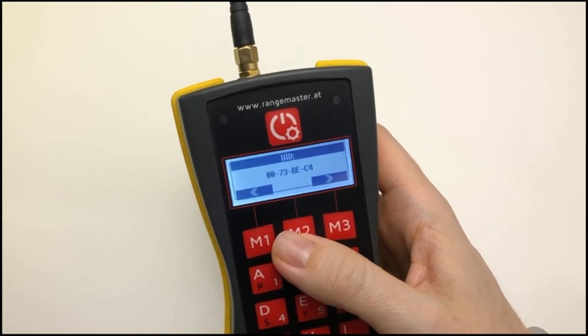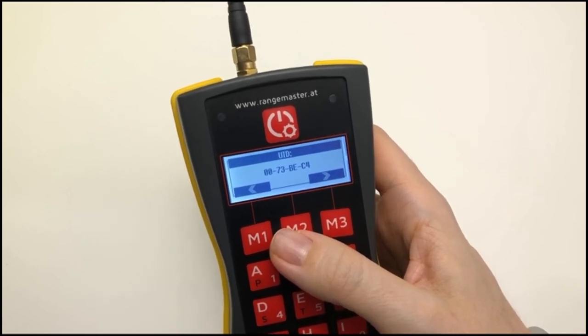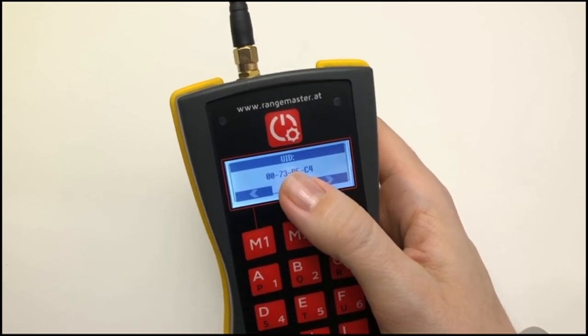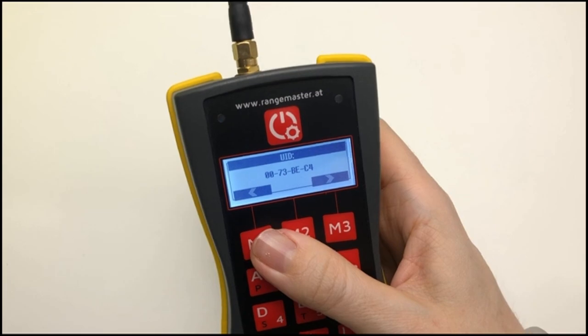And the very last section in administrative menu is UID, which is unique ID number of this device.